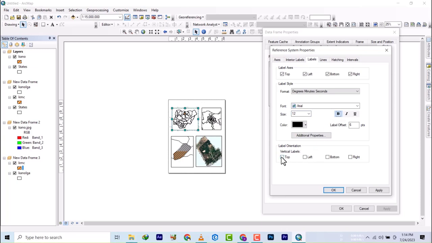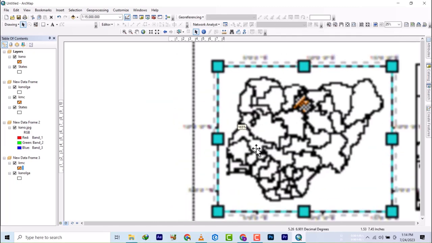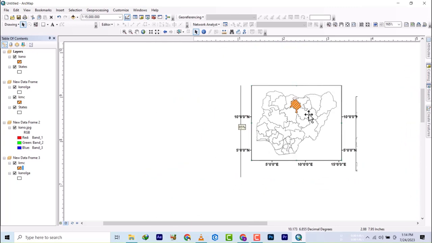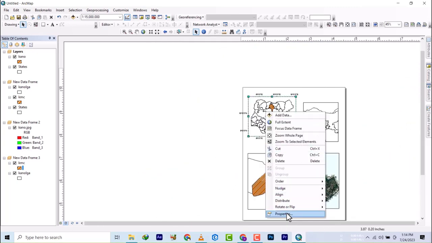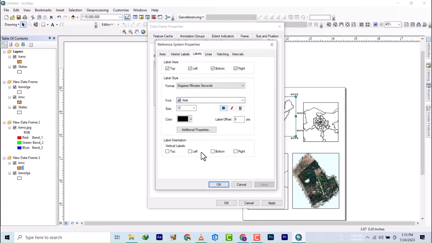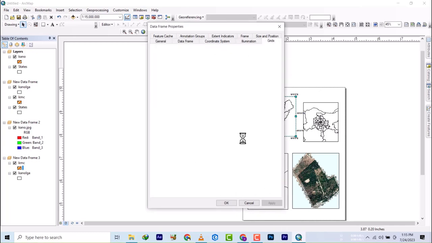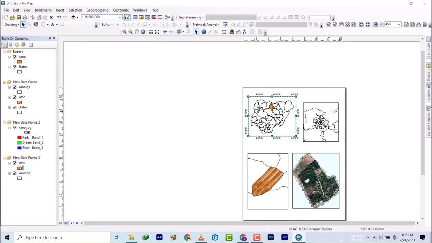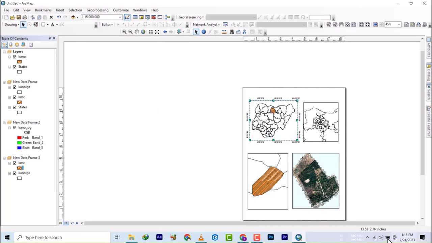Now here is another thing you're going to do, because if you check here, you see that this is moving side by side. So we want it to go up like this. To do that, right click again and go to properties. So here you're going to check left and right. So you okay, you apply. So you see that it's done the way we wanted. So we okay, and then we drop it down.